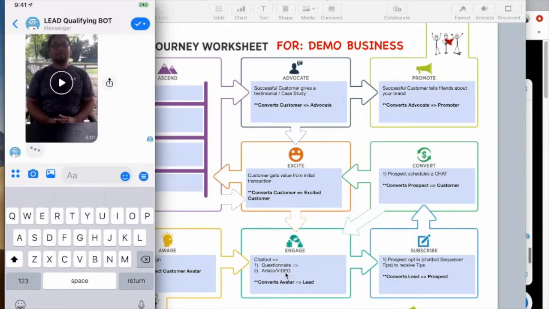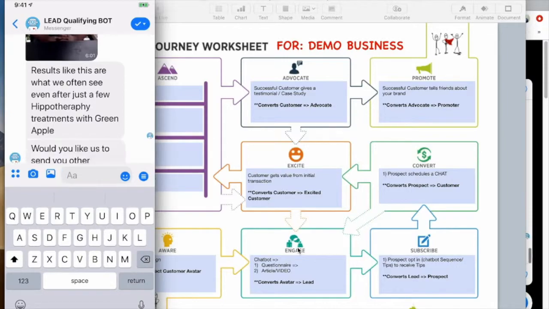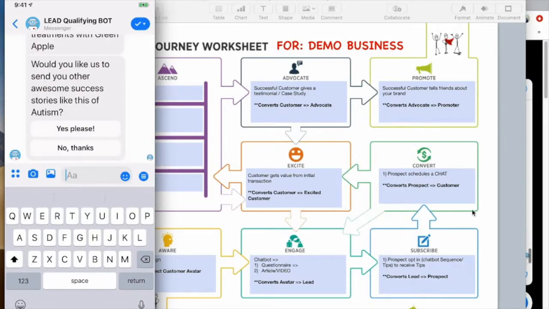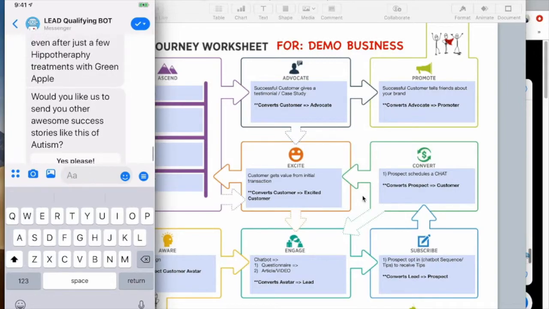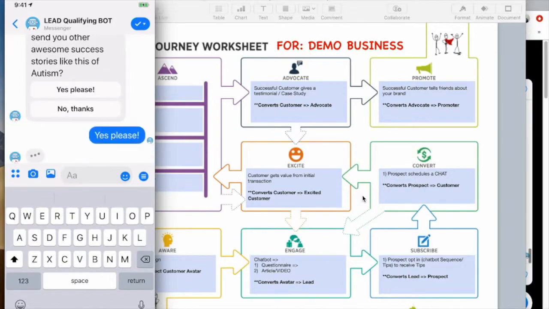So now, once the bot already knows that I am engaged, what it wants to do now is to get me to subscribe. So how does it do this? Let's check it out. There you go. It says, would you like us to send you other awesome success stories like this one? Yeah, of course. If I am already here, already answering questions, already looking at information, which means I'm interested in something, right? So the bot is just confirming whether I'm interested. So I click yes, I'm interested.